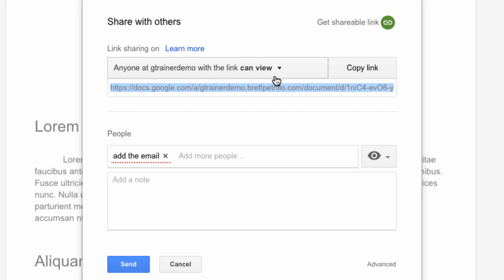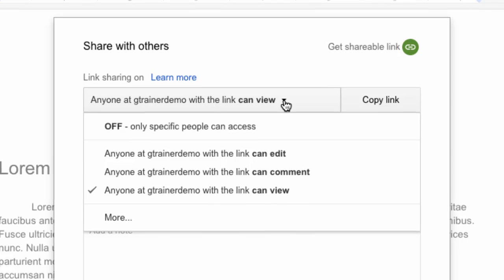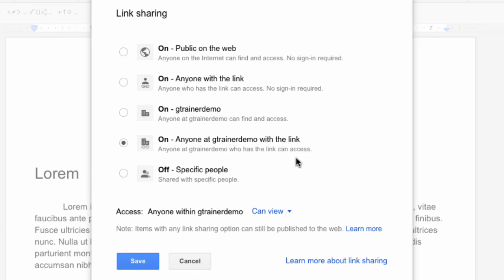But I can change this by hitting this little drop-down arrow. I can change it so that anybody within the domain can view, anybody in the domain can comment, anybody in the domain can edit. But what if I want to get it to somebody who's outside of my domain? Then I would go down here to More, where I am given several options, and I'm going to go through them one at a time from the top.